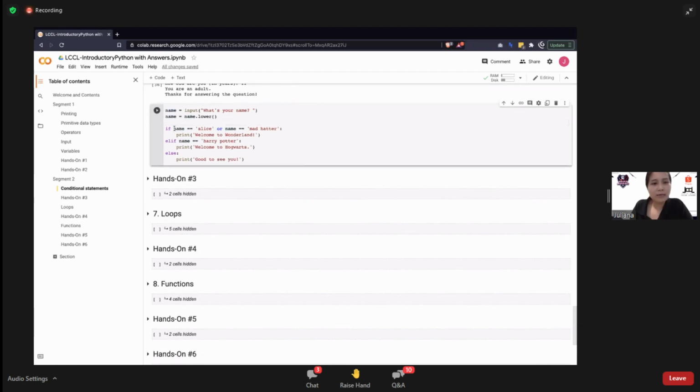And then what we do next is that we compare whether name is Alice or name is Mad Hatter. So in this case, notice that we use the comparison operator, right? So at the same time, we also have the Boolean operator. So we have two expressions here to the right and left of the OR operator. And the OR operator works this way, that as long as one of the operands is true, then this whole statement is true. So if name is Alice or name is Mad Hatter, then we are going to print welcome to Wonderland.